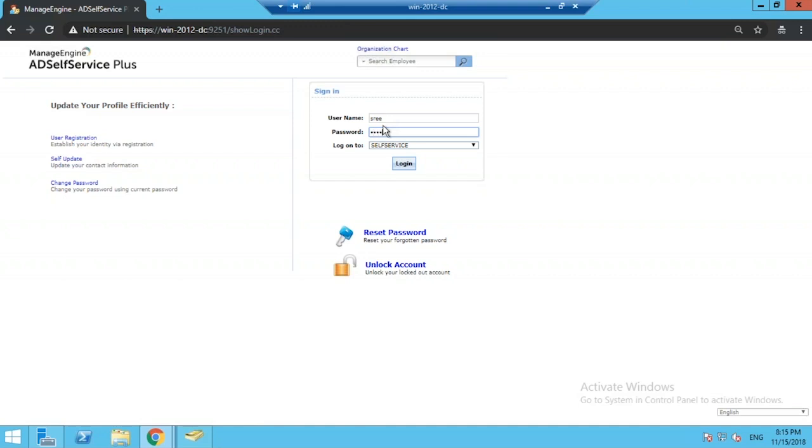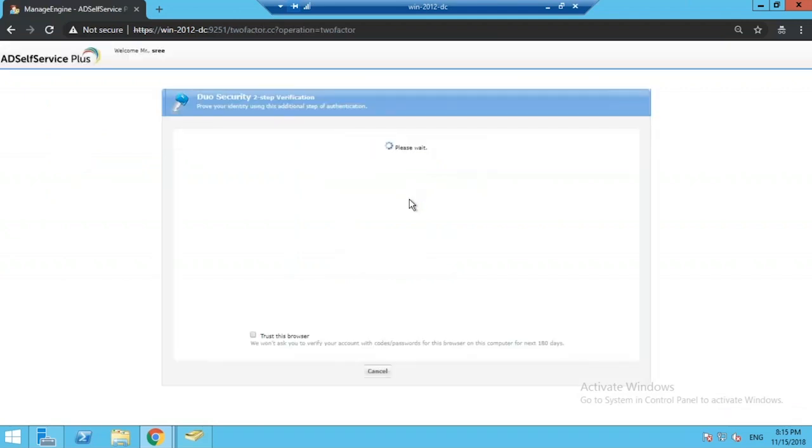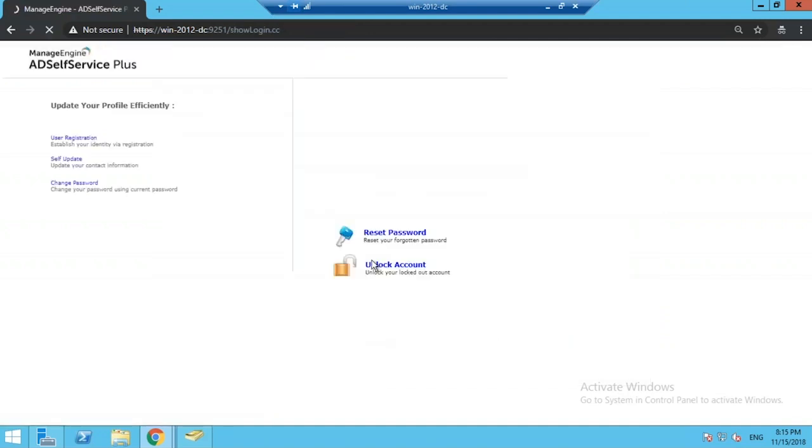authentication set up, this turns into a whole different thing. So, password. Now, this user, I think, has multi-factor authentication set up. Let's find out. And he does.